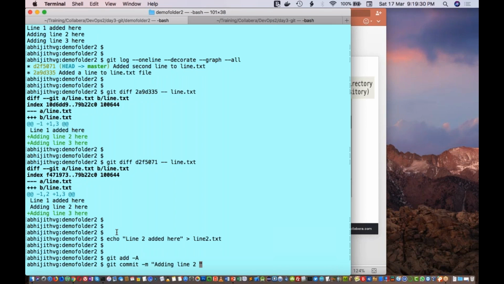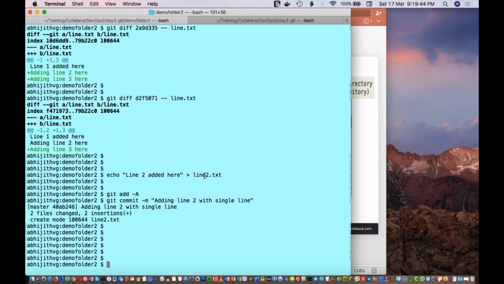So Kathy is asking what is green line used for. Kathy, green line is showing the difference. If it is a new line, if it is an addition, then it will come in green. If you remove a line, then it will come in red.